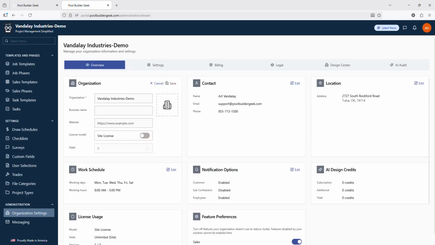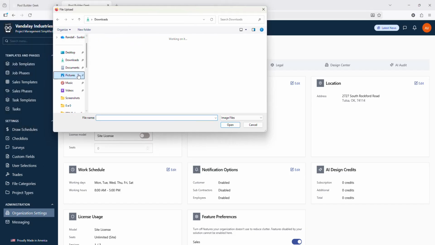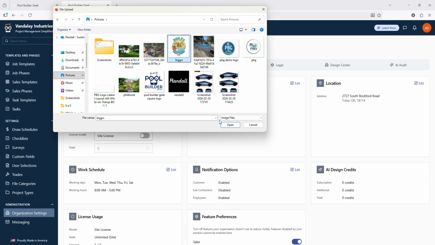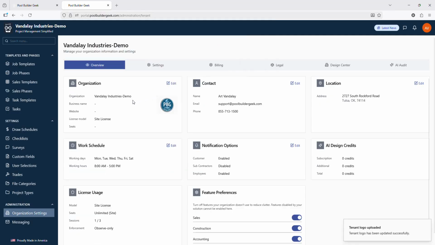Let's click on edit here, and I'll just put in. And let's see if I have a logo for here. Choose that one there. Okay, so that's just the basic organization settings. Sorry to keep saying that, but that's where that's at.